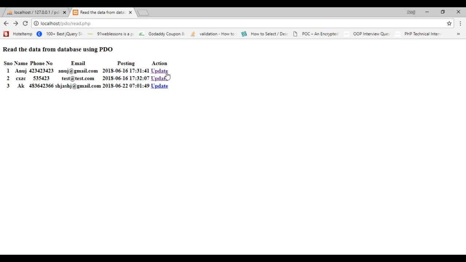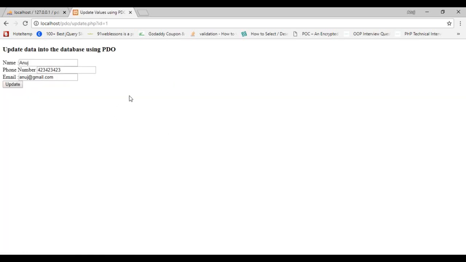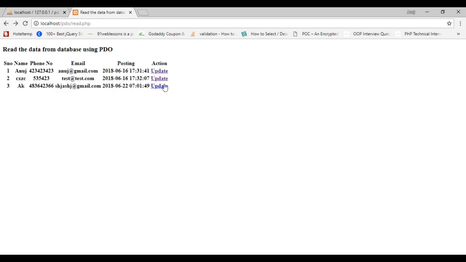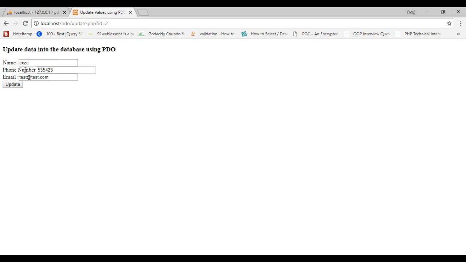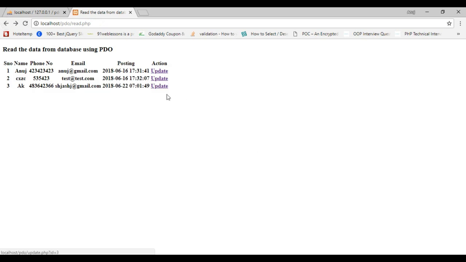Now run this page, update.php, click on any row, and you will get the data of that row. Here name is XC, CXZC, number is this, email is this. Now click on this. Every time you click on this link, you will get the row ID of every column. You can see the row ID in the footer area.